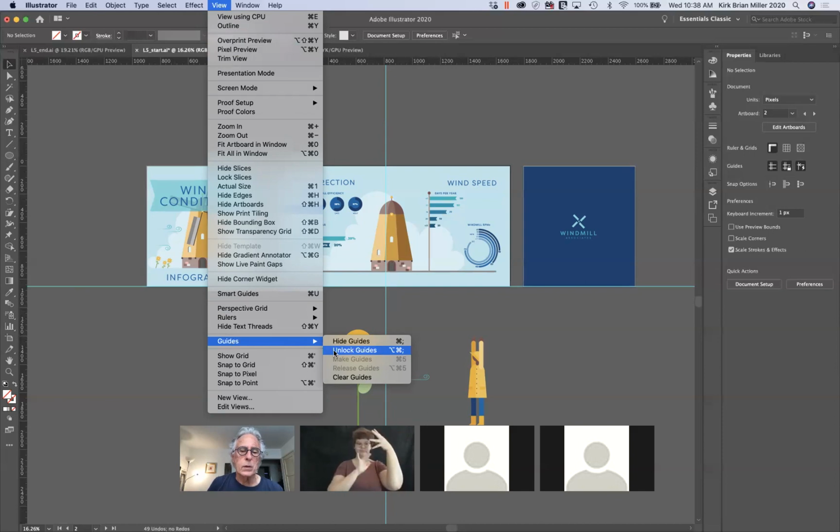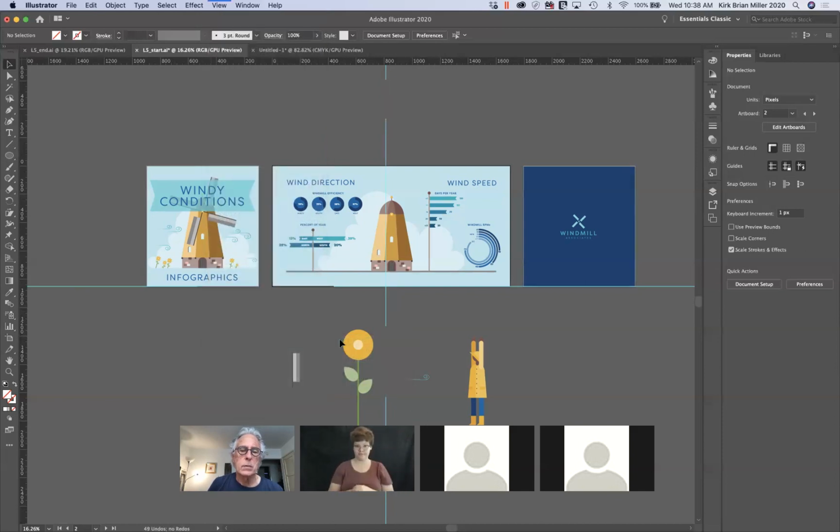Okay. You can also hide guides. They aren't deleted, they're just simply temporarily hidden. That's not a bad idea either. Okay.